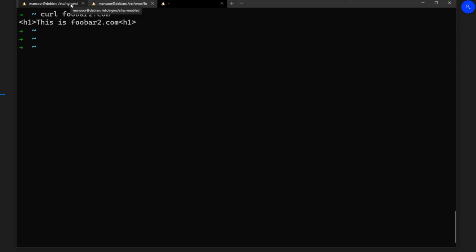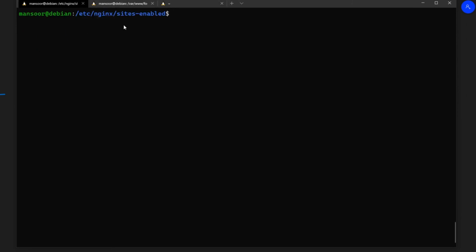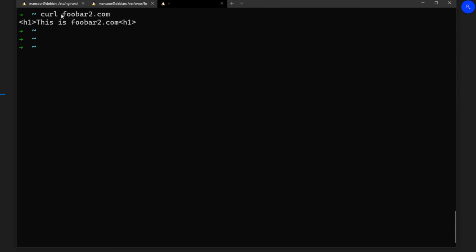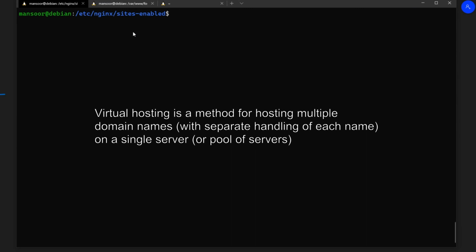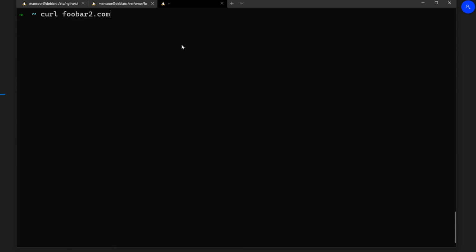And that's the simple configuration for Nginx. Now another interesting concept that we need to understand here is how does it work? How does Nginx know the request is coming to foobar1.com or foobar2.com? This is where the HTTP headers come into the picture. Using domains like this is called virtual hosting, because you're using the same server to host multiple websites. And this is how it works.